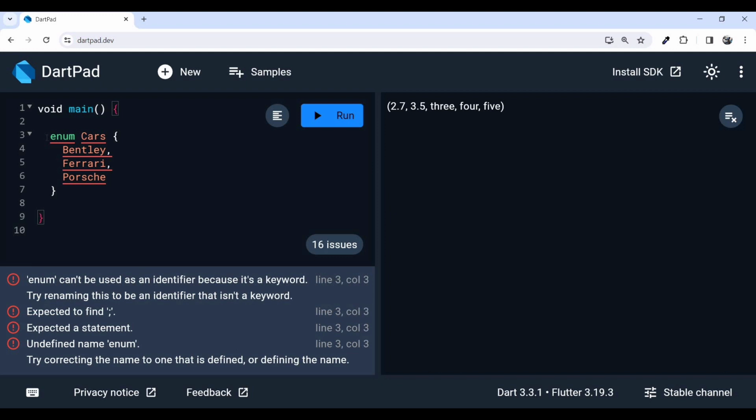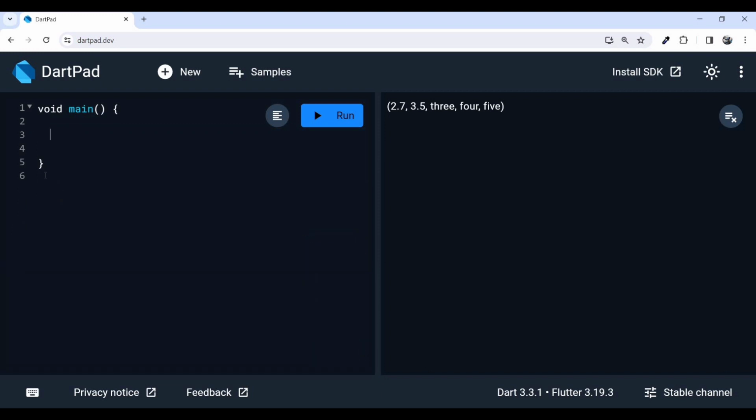Whenever I define enums, you don't define enums inside the main function. Enum already is a keyword on its own, so it chooses to stay outside the main function. You understand? It chooses to stay outside the entry point, that's the main function. You see, immediately I brought the enum out of the entry point, all of our errors go away. No error found here.